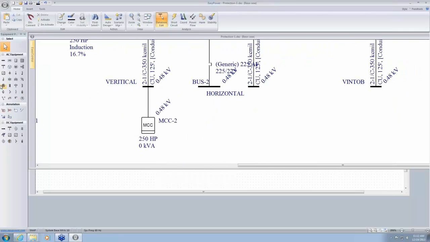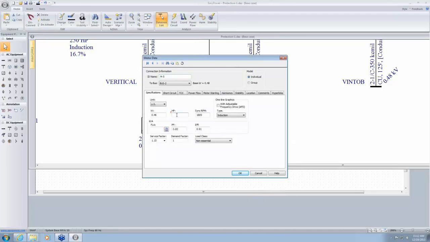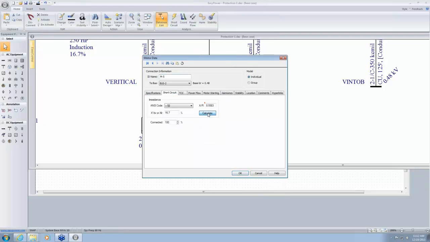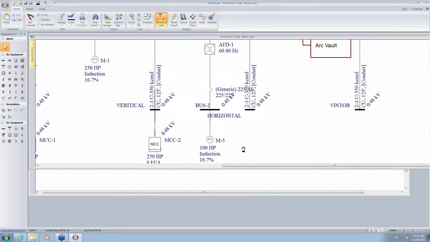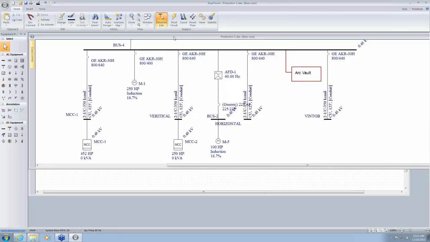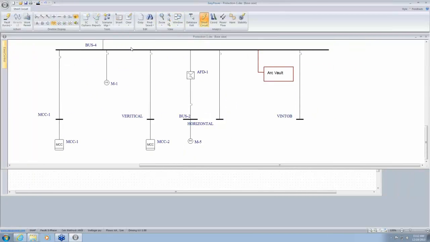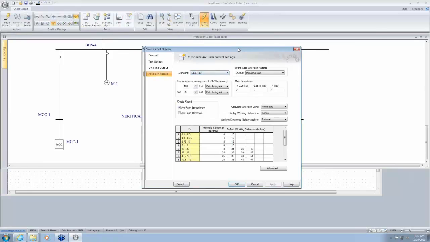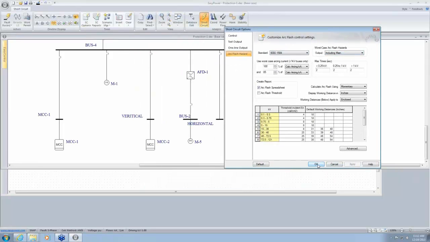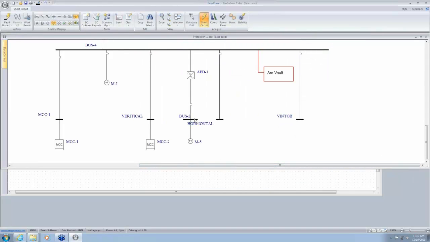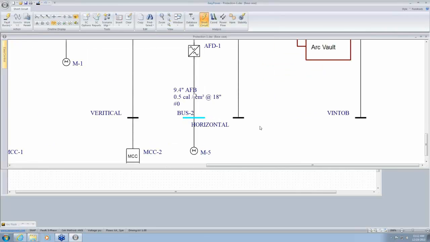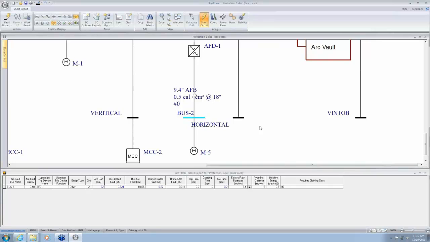Okay, next I'm going to insert a motor. Say this is a 100 horsepower motor. I'm going to short circuit. Okay, I have including main for this. I can just fault this. Okay, so there's my arc flash result. Let's take a look.